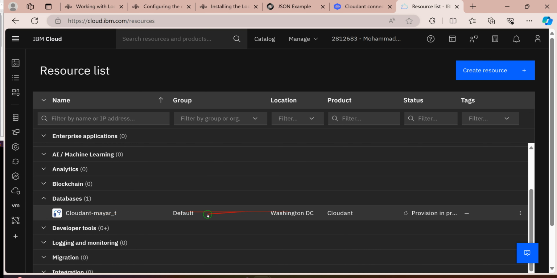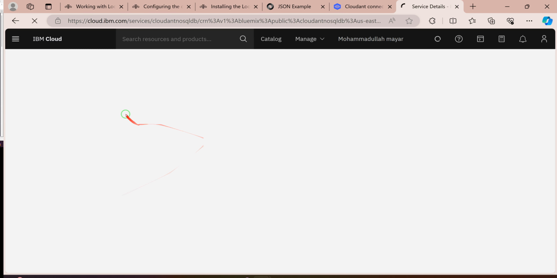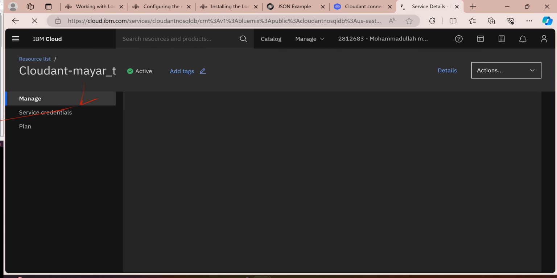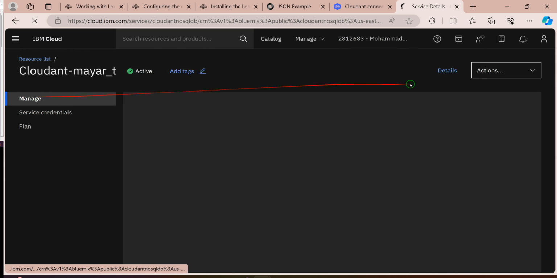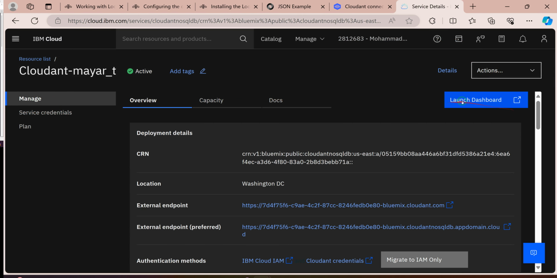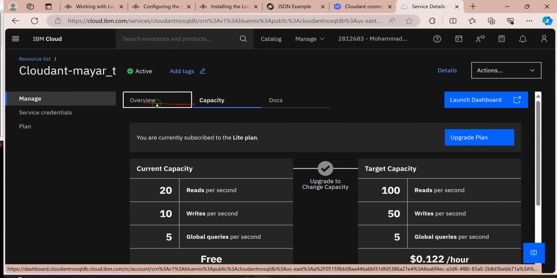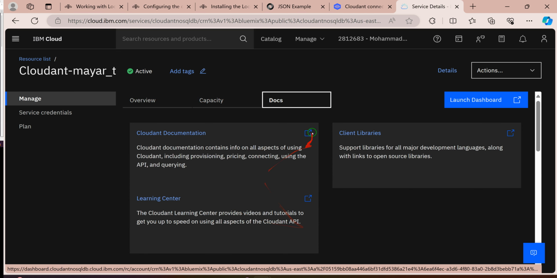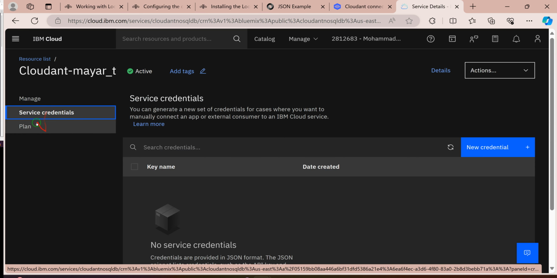Just click on it, we pick default Washington DC, and they give us the information. Click on that. Now in that they give us manage. We could right away launch and create it, but before we do that, you could just look at what you have. Just review capacity, again repeating the information in the document.